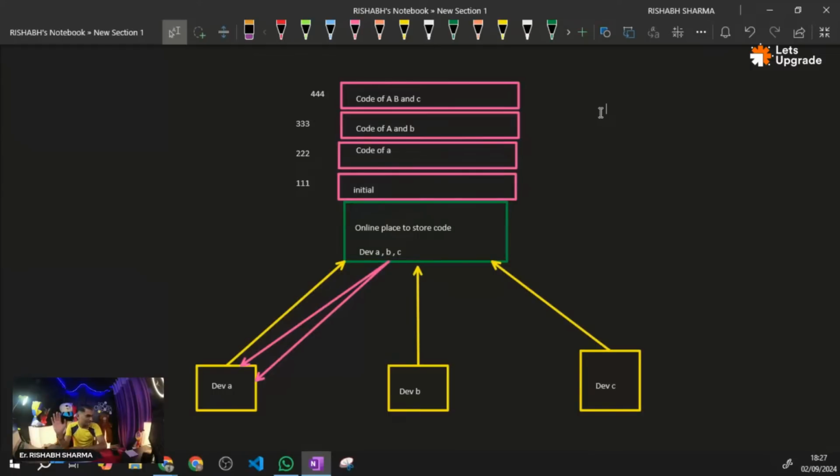Is it clear? The whole concept of Git and version control. This was the whole concept of Git and version control. Is the concept clear? What was the concept? Is it clear? Perfect. I repeat.